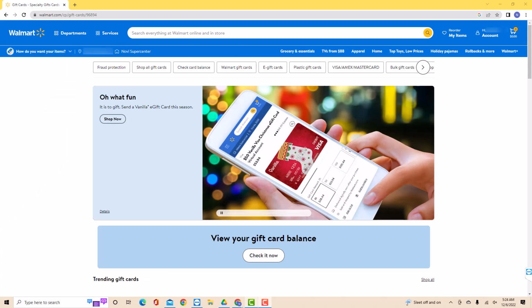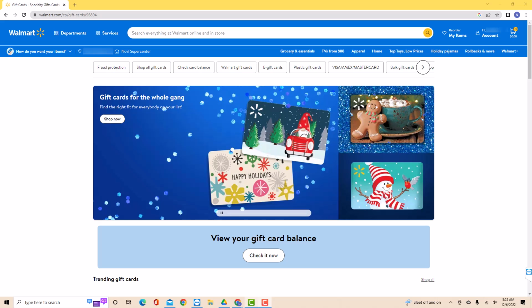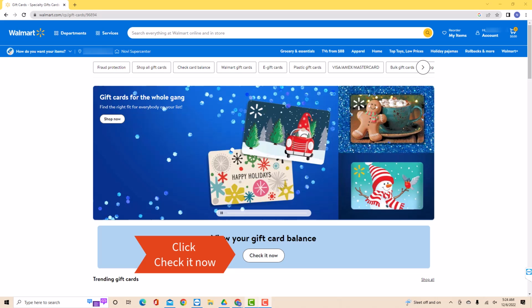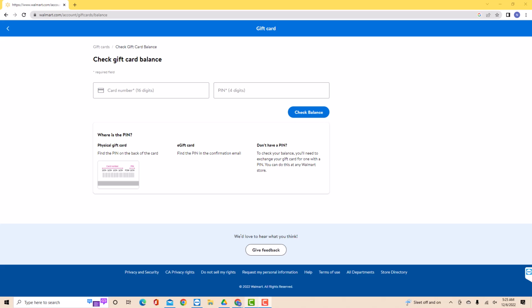On this page, you will see a section for View Your Gift Card Balance. Under it is a button for Check It Now. Click on Check It Now. On the field provided, enter your 16-digit gift card number and PIN. After entering, click on Check Balance. That's how you view your gift card balance on Walmart.